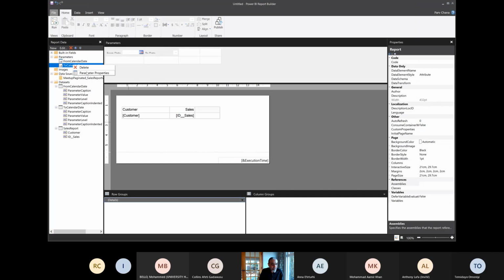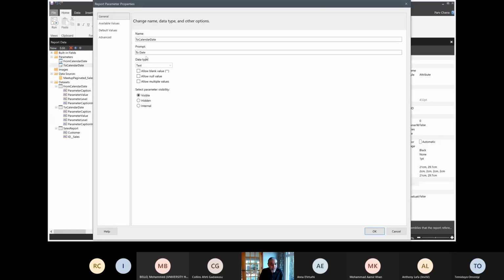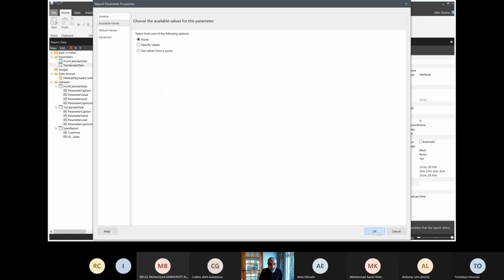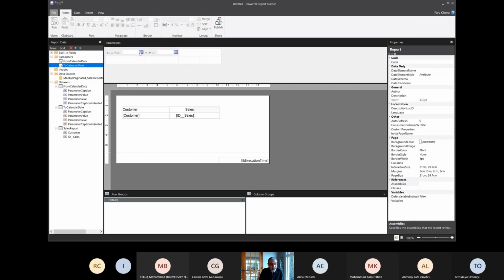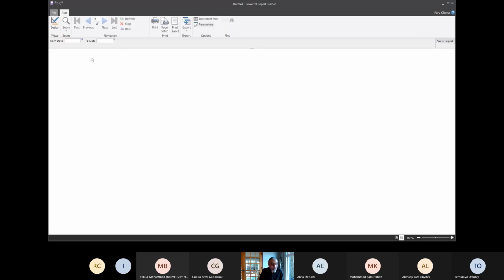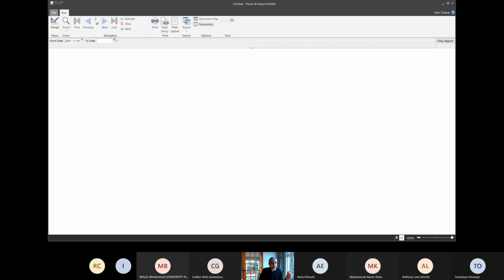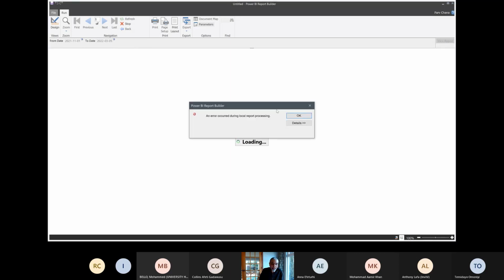And then I'm going to change the to calendar date as well, the property to date and time, and available values none. And then, as you can see, all of a sudden the icon has changed to the calendar. So now I have a better user experience. I can actually click on that and then select the date I want. But unfortunately, what is going to happen now is if I pick this and run the view report, we're going to run into some issues.